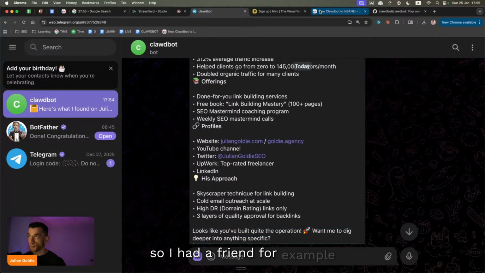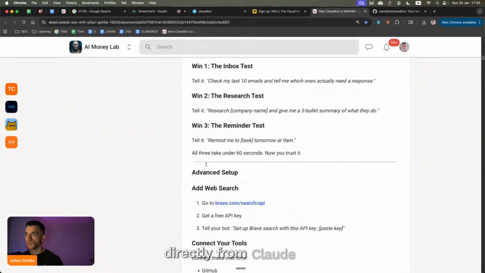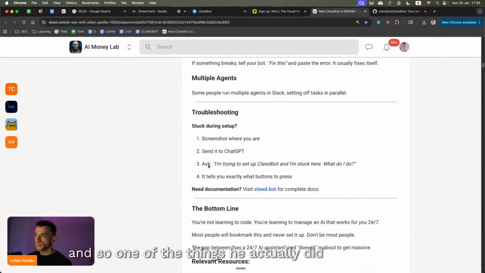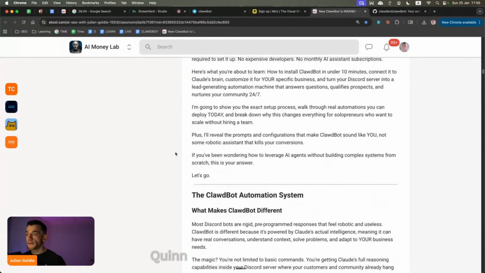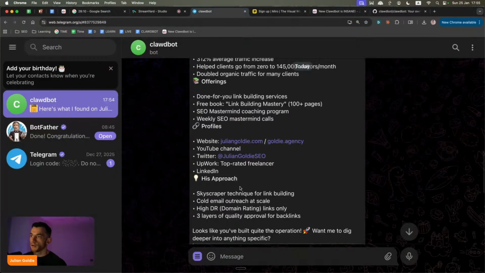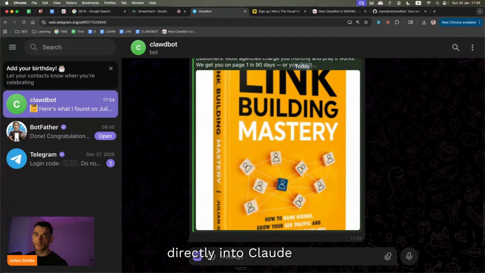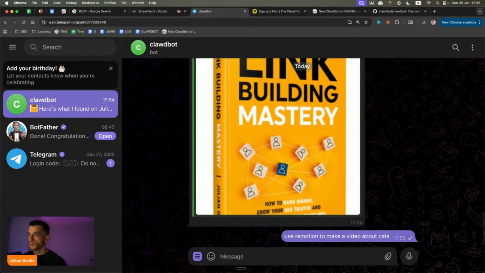So I had a friend, for example, and he wanted to get voice outputs directly from Clawdbot. And so one of the things he actually did was install Qwen locally. And then Qwen can actually give you outputs in audio, and then he can create audios on the fly. Another example would be you can actually install Remotion directly into Clawdbot, and then it can create videos for you. So, for example, here, we'll try this out.